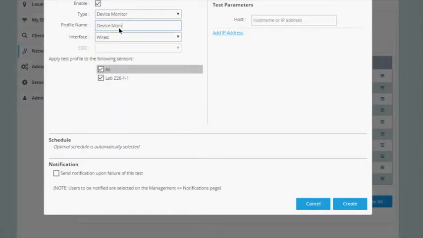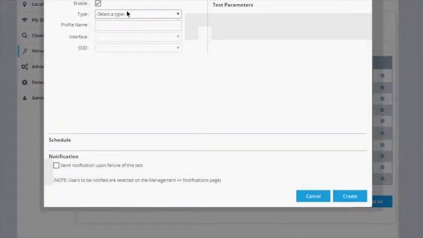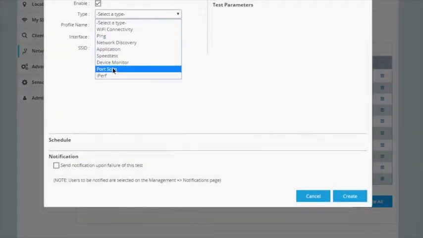Right, so I'll just call it device monitor test over here. I'll just give it some IP address, this is our local server. Over here, I'm just going to say, send me a notification if you cannot see that. So that's my device monitor test. And let's go back in here.